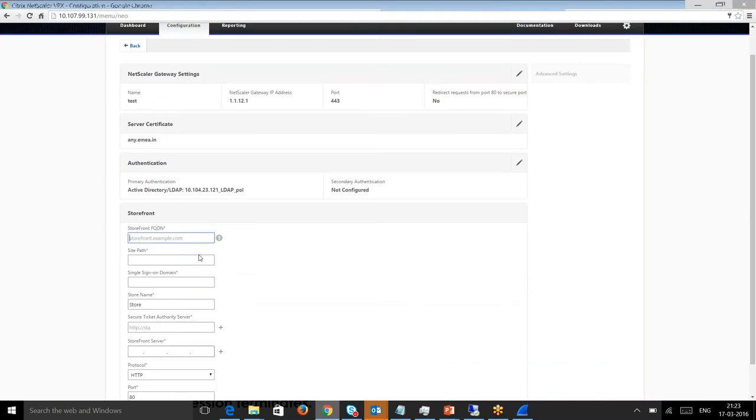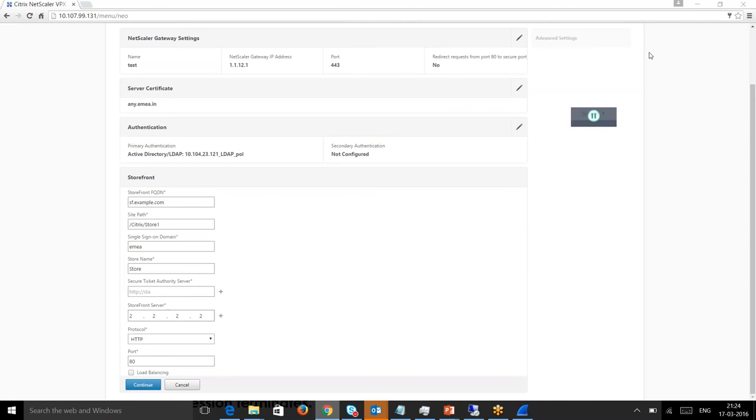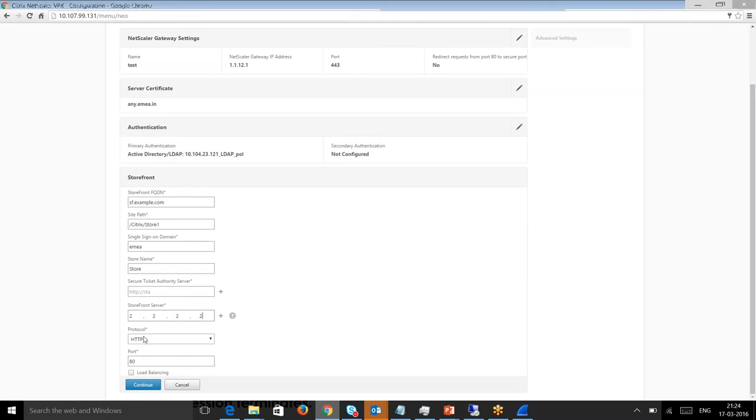And then comes the StoreFront part. Here you'll normally give the StoreFront FQDN, whatever your StoreFront FQDN is, like sf.example.com. And then your store name, and then your domain. And then the IP address, which you need to give to the StoreFront. Then you'll give the StoreFront server you want to communicate with and how it is communicating.